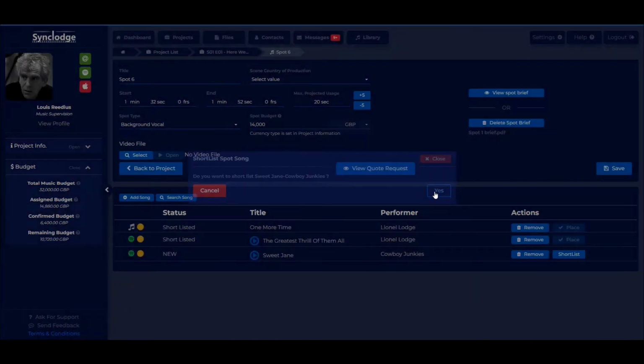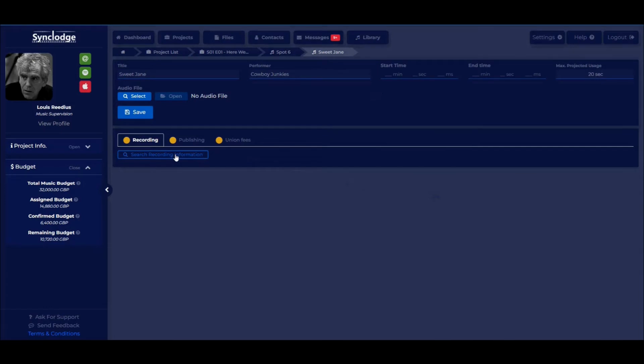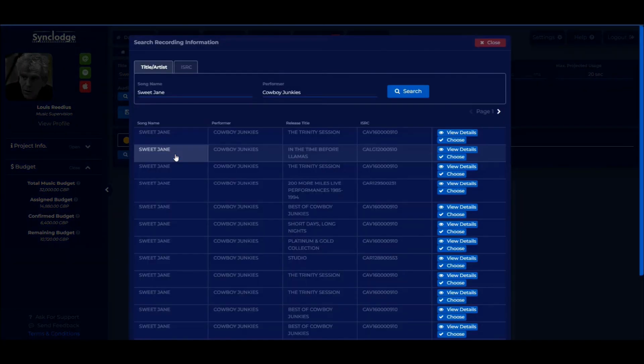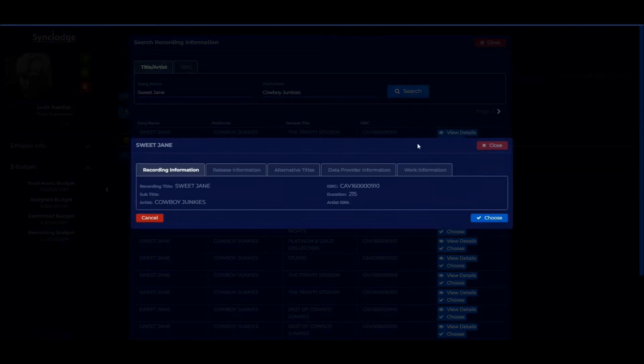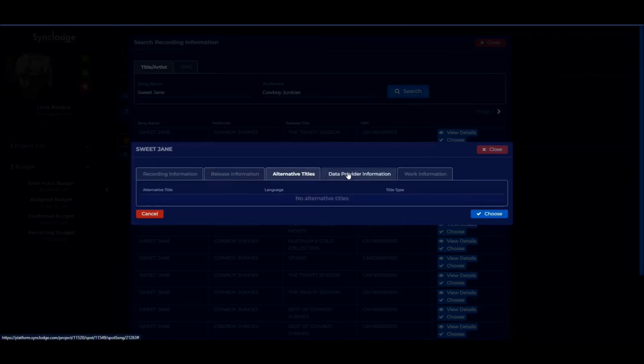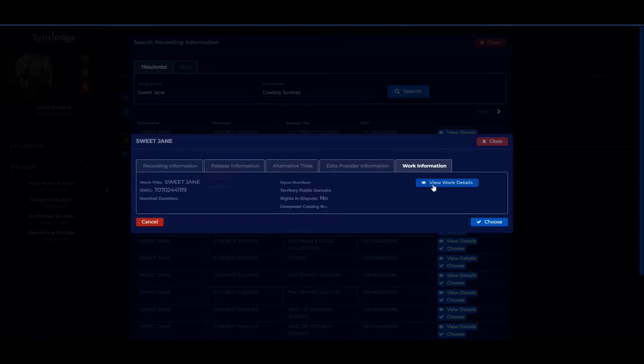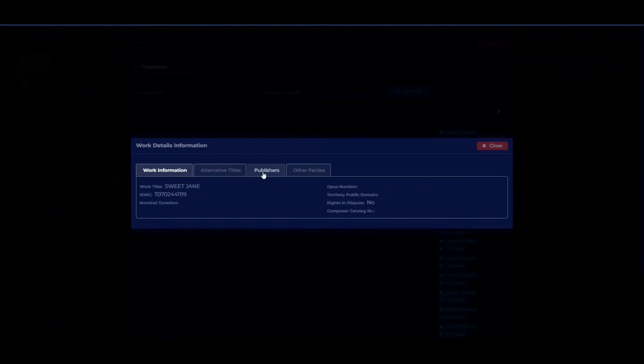And then we can search for recording information. This is information that we access through APIs, through other databases. And you can look for details. There's the ISRC code, release information, there's the record label. Alternative titles, none. Look for the data provider, the work information of the publishing. Here's the ISWC code. Work details.